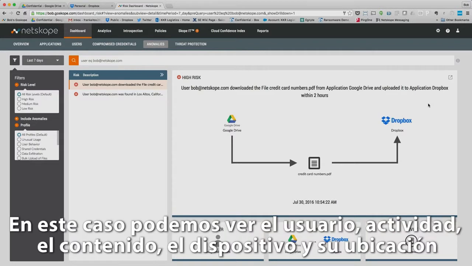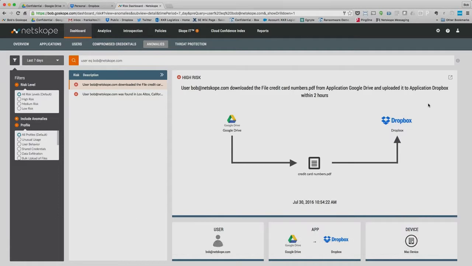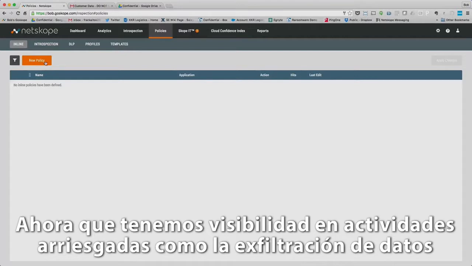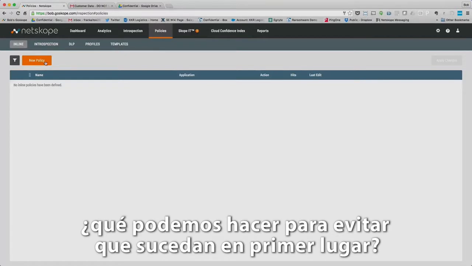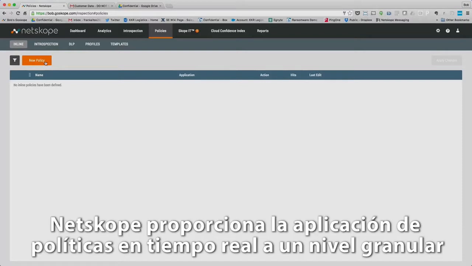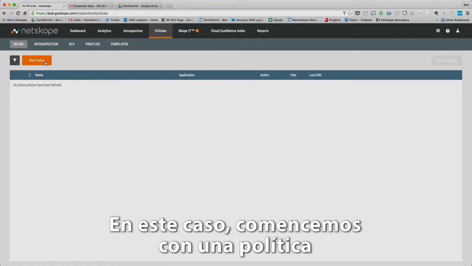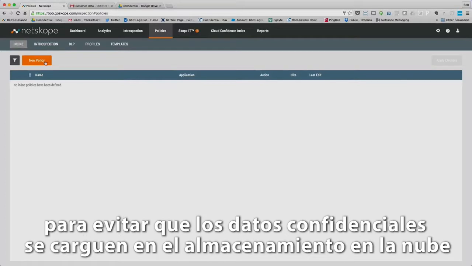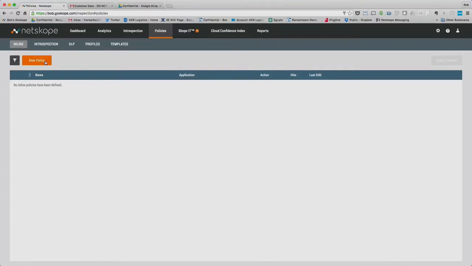In this case, we can see the user, the activity, the content, and the device and their location. Now that we have visibility into risky activities such as data exfiltration, what can we do to prevent them from happening in the first place? Netskope provides real-time policy enforcement at a granular level. In this case, let's start with a policy to prevent sensitive data from being uploaded to cloud storage.